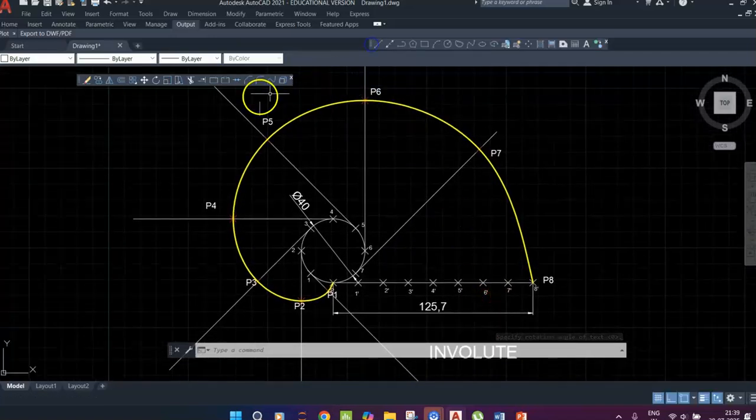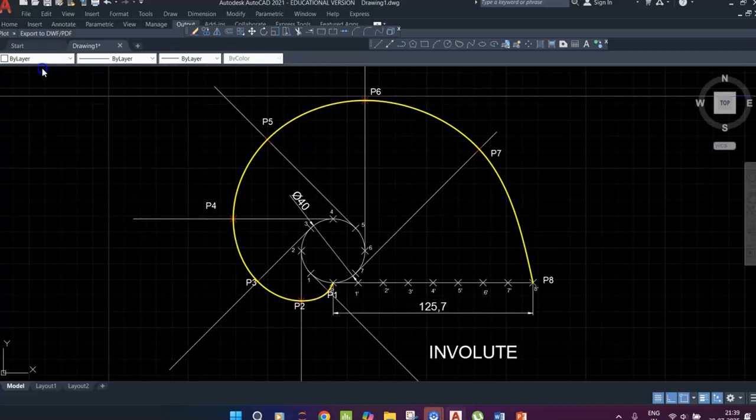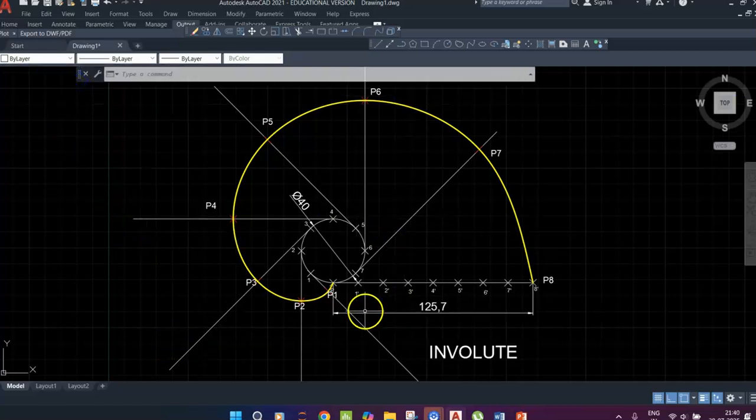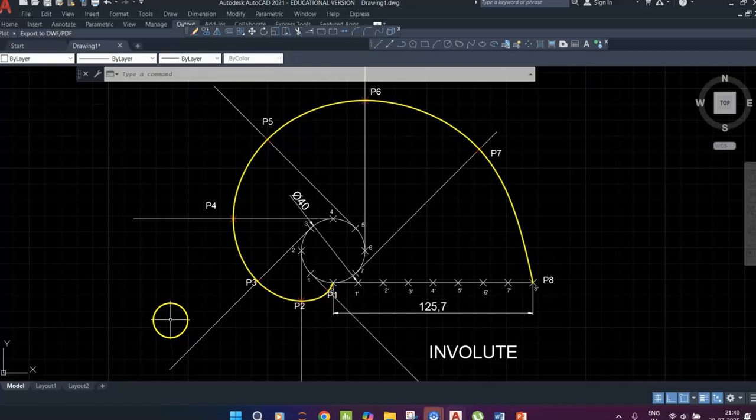It's very easy. Some people polar array these points also and simply join all of them. There are so many ways, but this is the exact procedure through which we have drawn all of this. In the next video, we'll move on to the three-dimensional toolbars. Thank you.